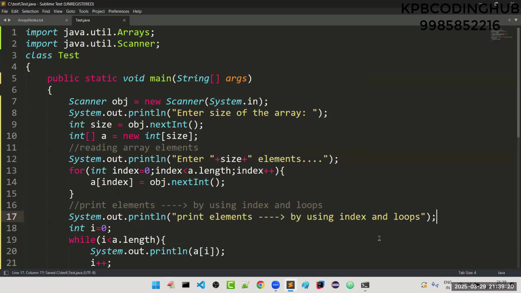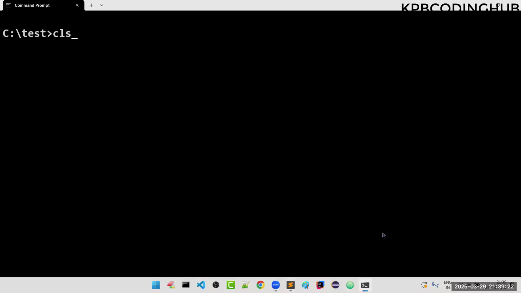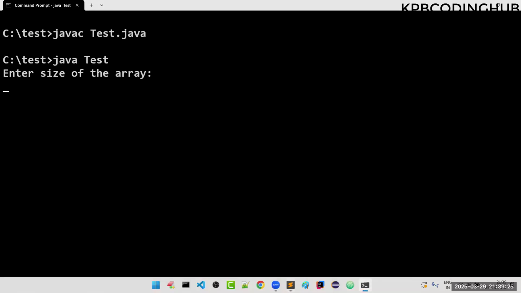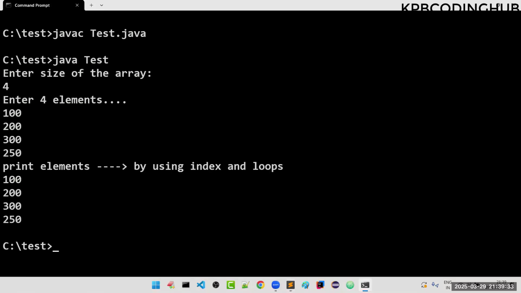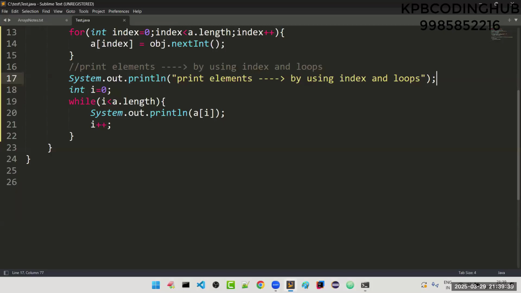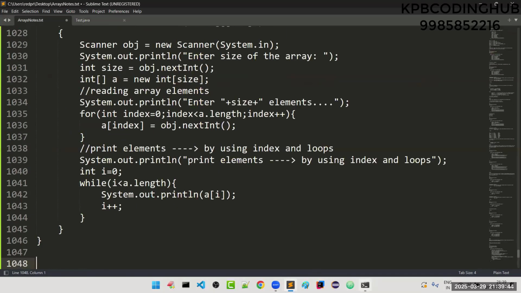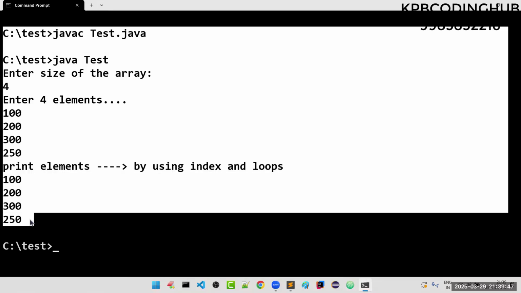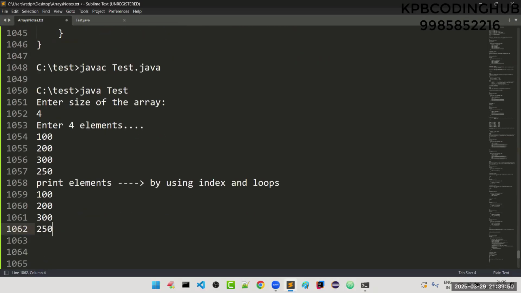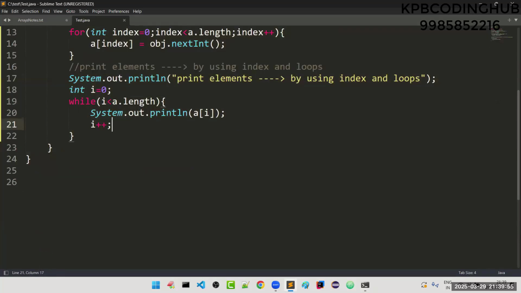Now I am running this program, friends. The program compiles fine. When I execute, enter array size 4, elements 100, 200, 300, and then 250. You can see I am printing the elements by using loops. All the 4 elements came. This is the first way of reading and writing array elements. Reading is fixed, but writing, that means printing, we can change. Up to this, no queries, right? Please confirm.